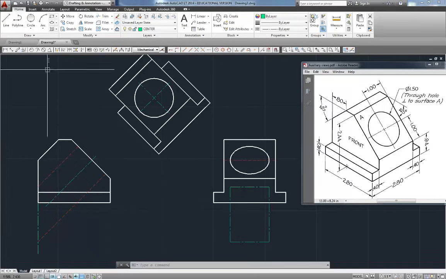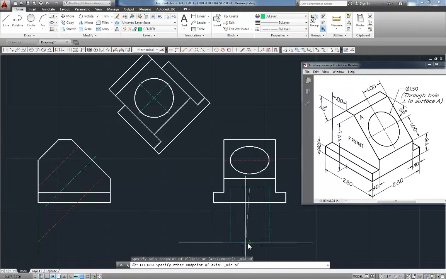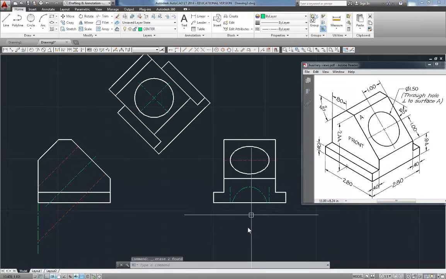So we're going to do an ellipse again from the midpoint here to the midpoint here to the midpoint over here. And now we're going to trim. So let's trim from that line, and we'll trim that off. And I'm going to trim these off. I'm going to erase these two lines, and then I'm going to bring these up to here. That's the sides of the hole. And then all this stuff goes on the hidden layer. Like so.